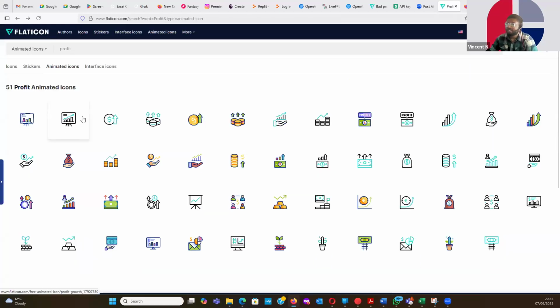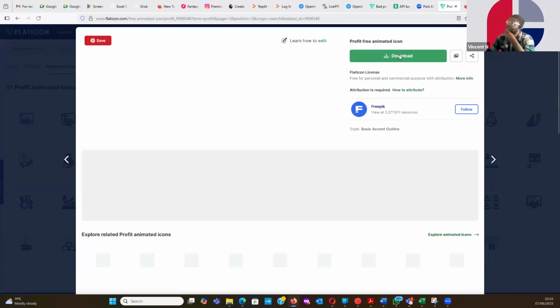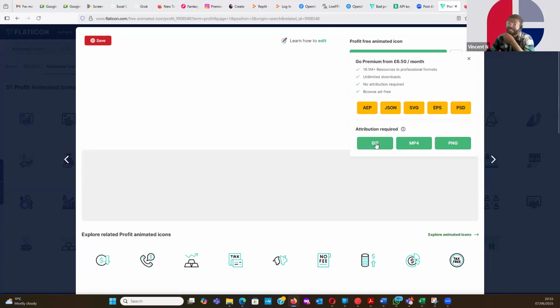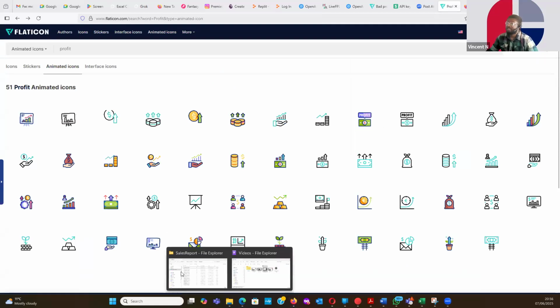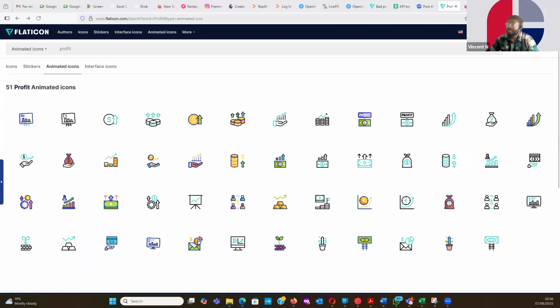So if I hover, you can see that it's moving, right? Because it's animated. So just pick anyone you fancy. You can click on this, you download, then you download the GIF version, right? It will get downloaded under your downloads folder. So if you come to your downloads folder in your file explorer, you'll find it there, right? I haven't downloaded that, but I'm just showing you how that is done.